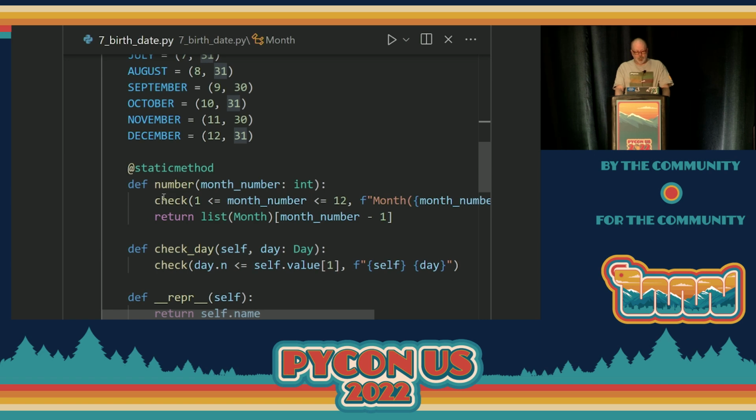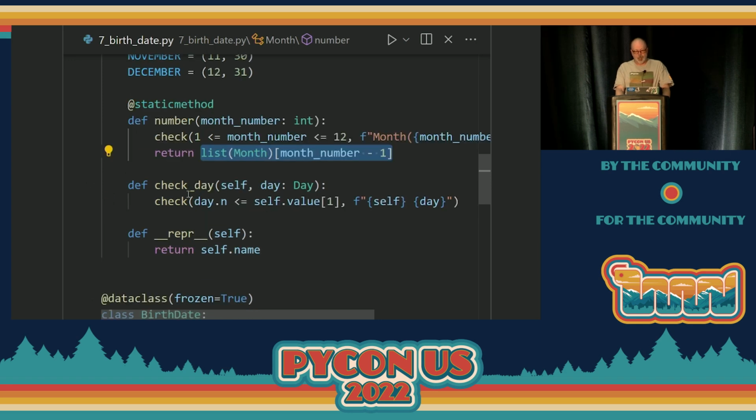And so one of the things we can do is, we've got a static method here, and I can say, give me month number. And of course, it has to make sure that that month number is within range. And if it is, it goes ahead and produces the object associated with that number. And here is where we're solving the day of the month problem. So if I have a month and I have a day, I can pass the day into the month, and it says, okay, what's the number of that day? And then I'll index into the tuple for that month and make sure that it's less than or equal to that. So now we can guarantee that the days of the month are proper.